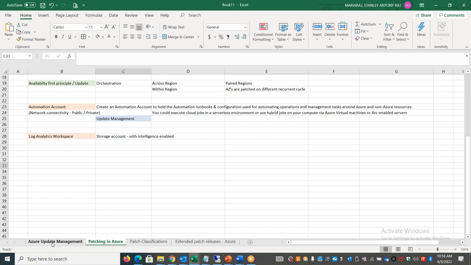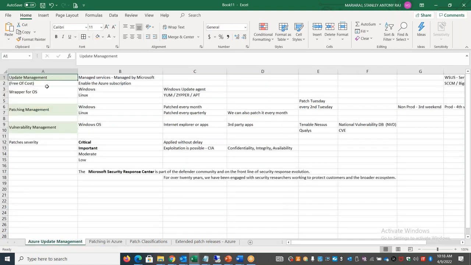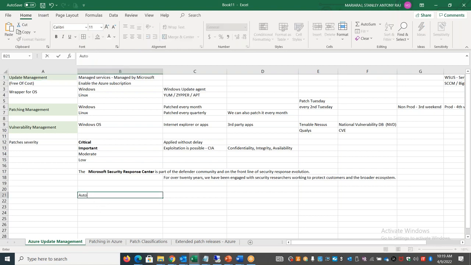And at the beginning of the class, I told you that update management is free of cost, but I did not say there is no other cost involved, right? So definitely there are some costs involved. For the automation account, you have to pay. It is chargeable. And if you are using it on the public endpoint, the data transfer is chargeable. And again here, the log analytics workspace space is chargeable. So you are using this, right?